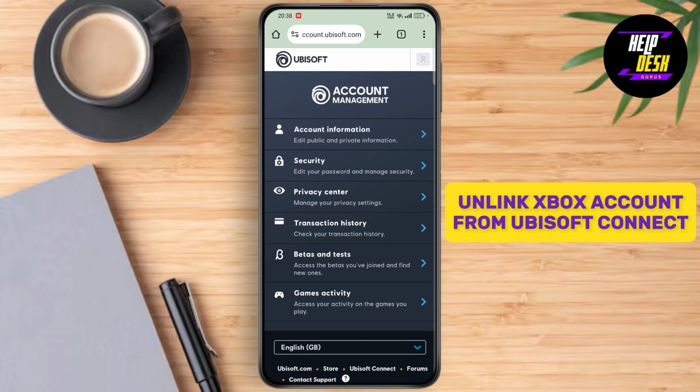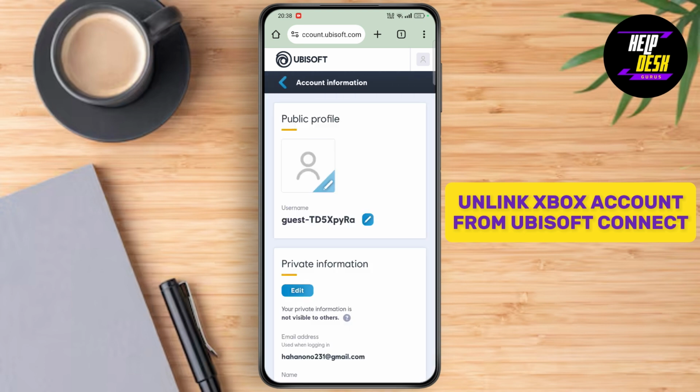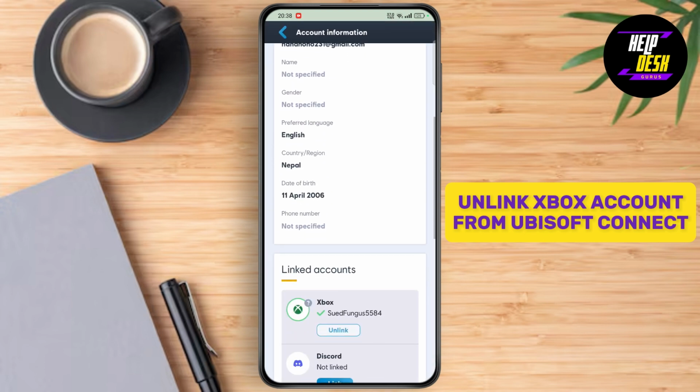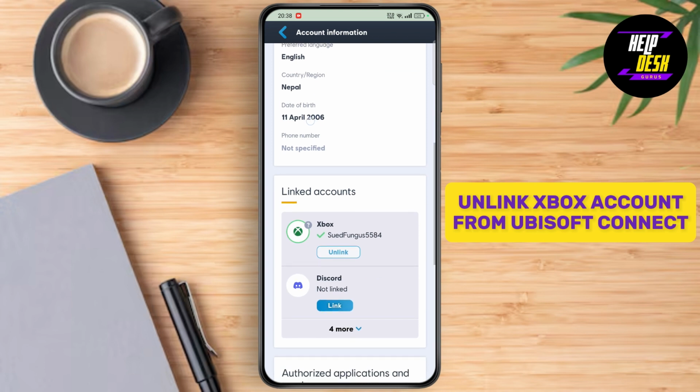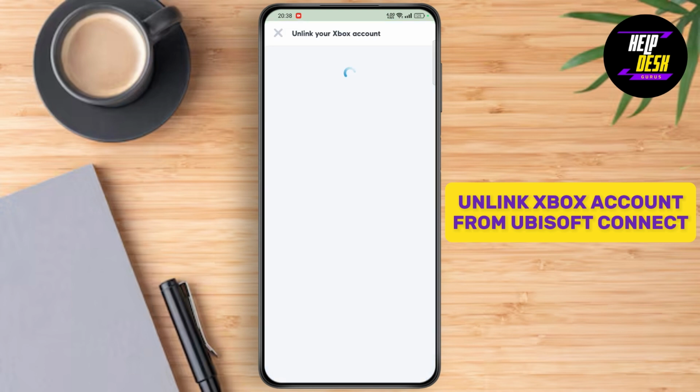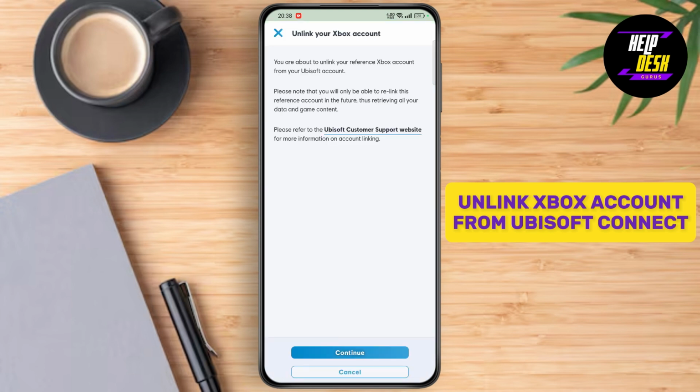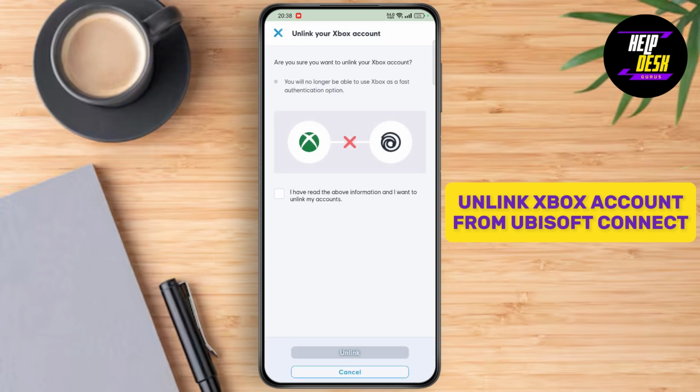Now select account information. Now scroll down a bit. Now under linked accounts, select Xbox and tap on unlink. Now tap on continue. Again tap on unlink.